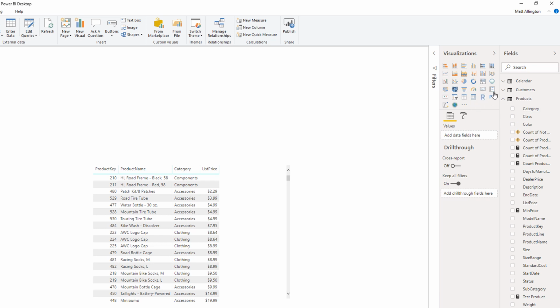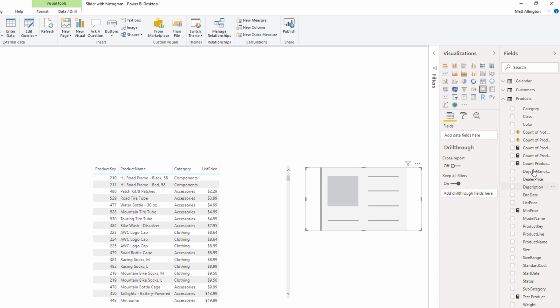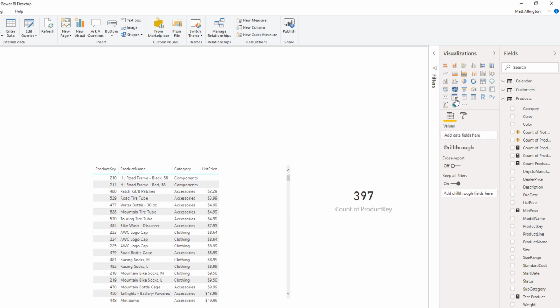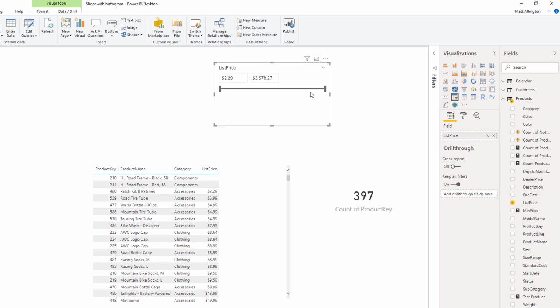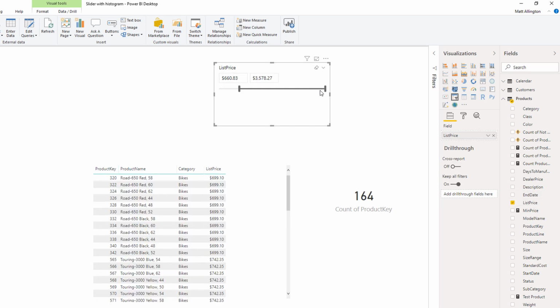In fact, what I could do is I could put a card here, and in the card I will bring the product key, which is unique, and automatically that counts the product key. So I know how many products are currently filtered. Okay, so the next thing I need is a slicer, and so I'm going to add a slicer, and I'm going to bring the list price into the slicer, and here we have the price range, and when I move these sliders you can see that the table and also the count of products updates to make sure that it's correctly reflecting the settings that I have in the slicer.